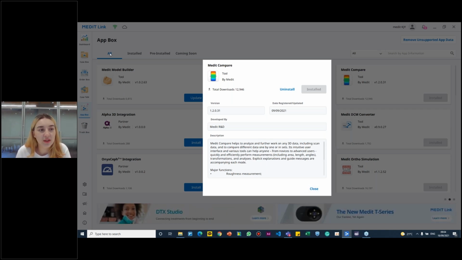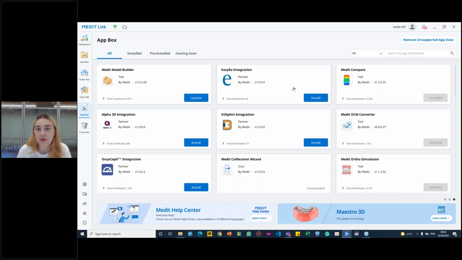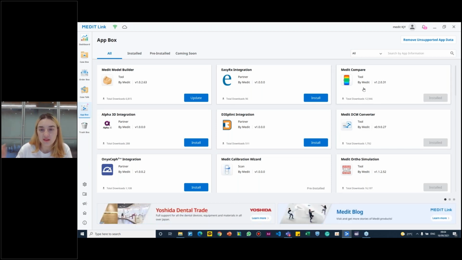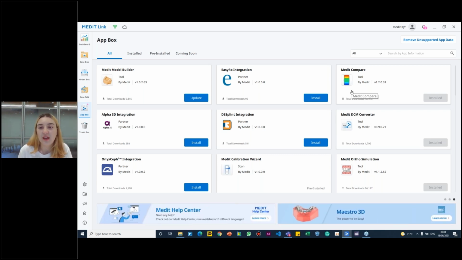So as usual, I'm starting in the Medit Link app box, where Medit Compare is right now. You will see that there's an update button if you already have it installed. If you don't have it installed, there will be an install button right here. So you download it or update it.